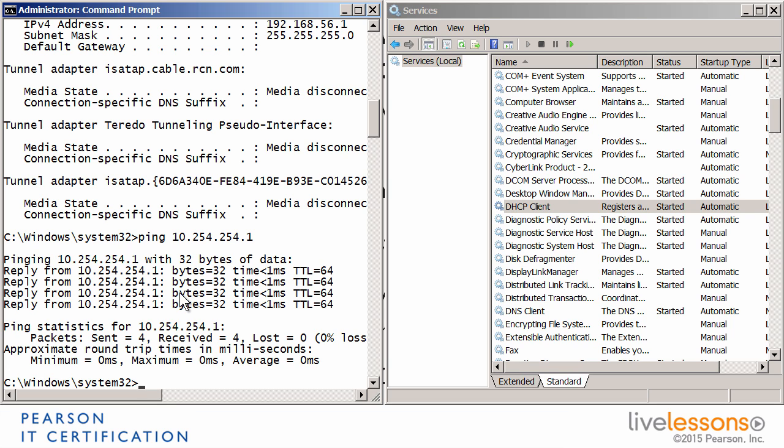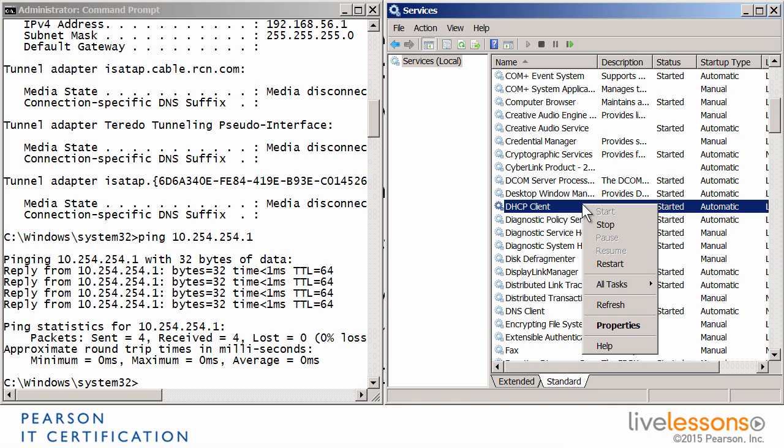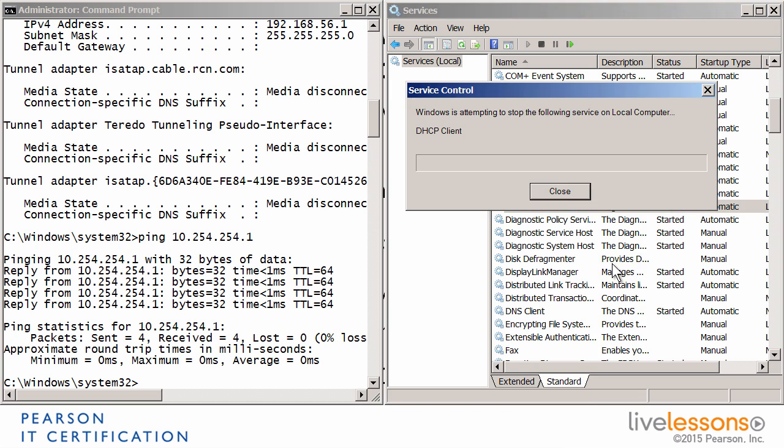We've reset the DHCP client to automatic, set it to started, and we should be good with that. Now, sometimes it might be set to started and set to automatic, but for some reason it still fails. If that's the case, you can right click it and do a restart.